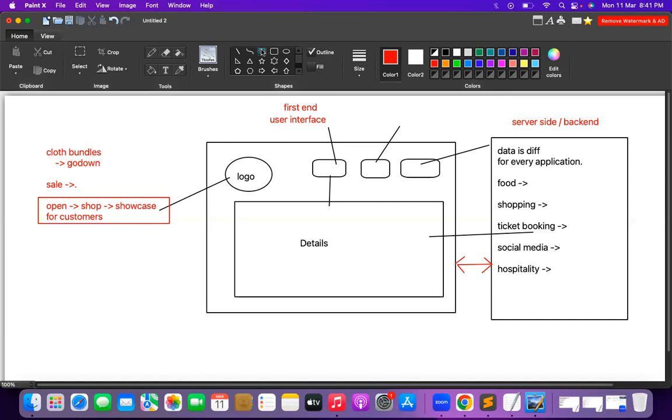Imagine I'm opening this particular shop in Chennai. How many customers may come to this shop? Where will customers come from for this Chennai shop? Not a Chennai shopping mall, a Chennai shop. The shopping mall concept is different. I am talking about a small shop.